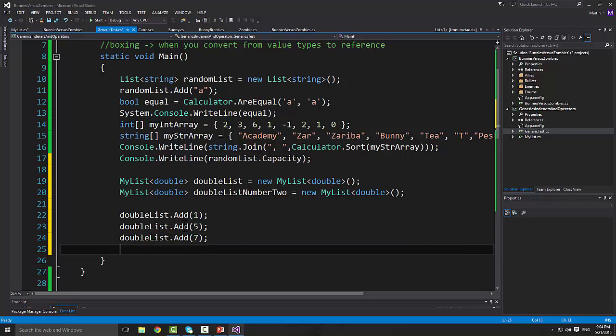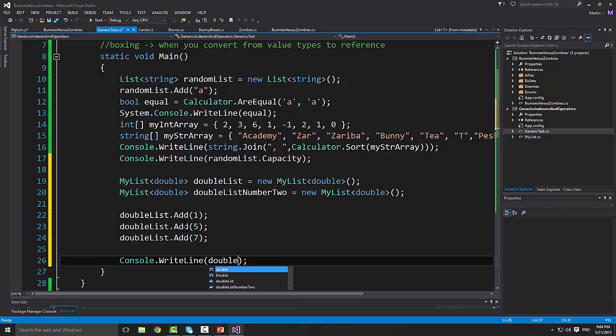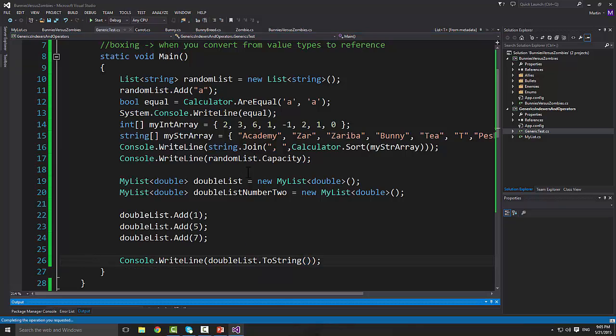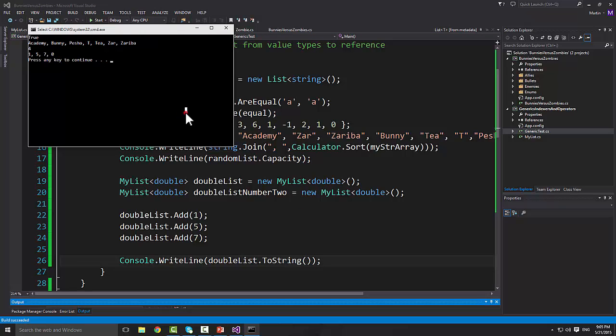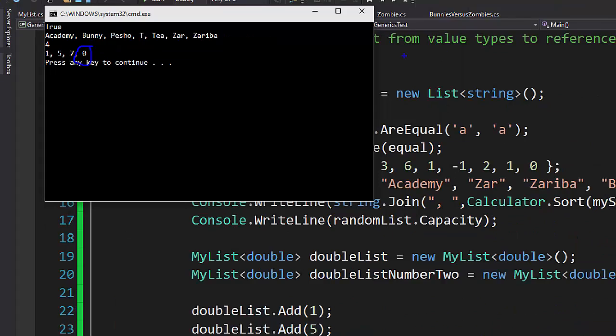Okay, so let's first print it. What do you say? I would like to say double list dot toString. So what do you think is going to happen? 1, 5, and 7. Other suggestions? And 0. And 0, because we instantiated with 4 elements, and the last one is going to be the default value for the type, so in this case it's going to be 0. Let me zoom in for you to see the 0 here.